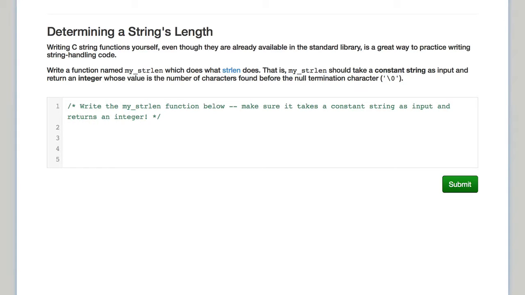In this problem, we're asked to write our own version of the strlen function and name it mystrlen. To start, let's go over what strlen itself does, and then consider how we could recreate it. Recall that a string is merely a char array.